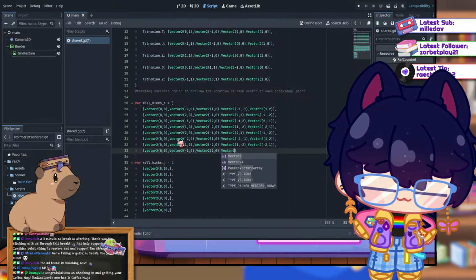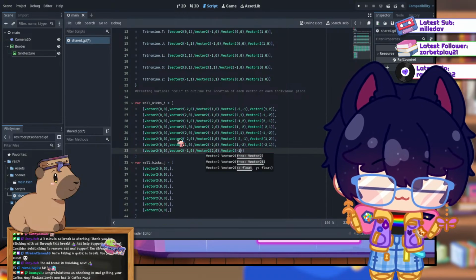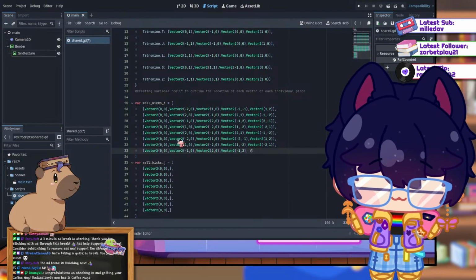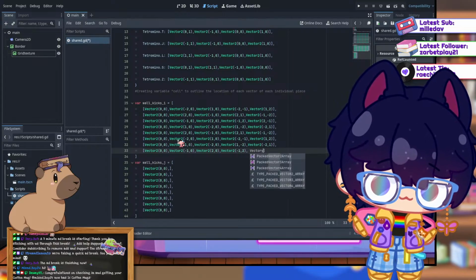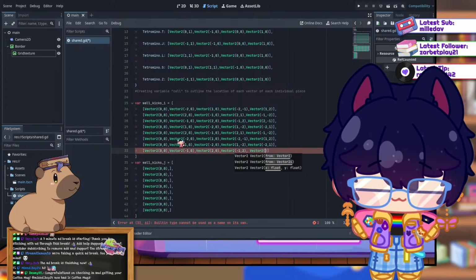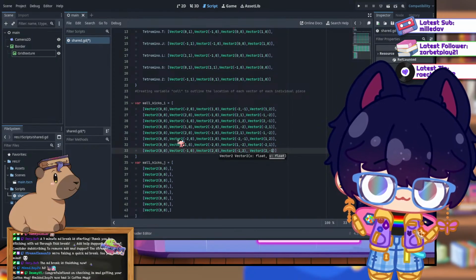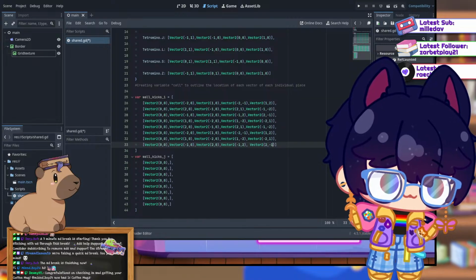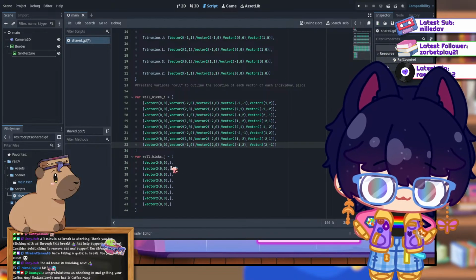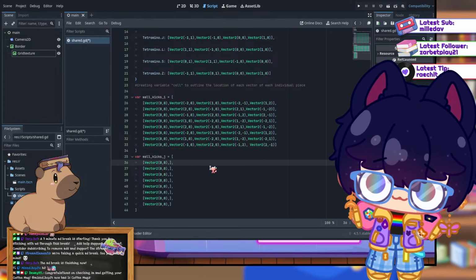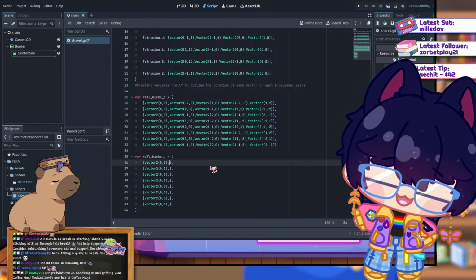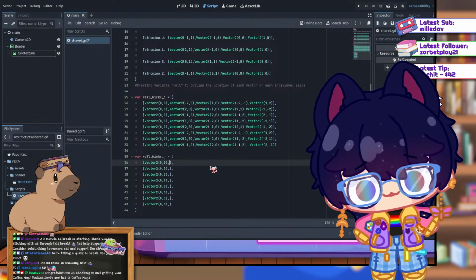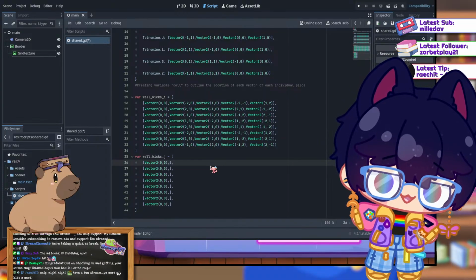So vector 2 minus 1 comma 2, and then lastly vector 2 2 comma minus 1. Okay, that's all of them. Now time for the other side. We did the check for one. Now we gotta do the check for the other.